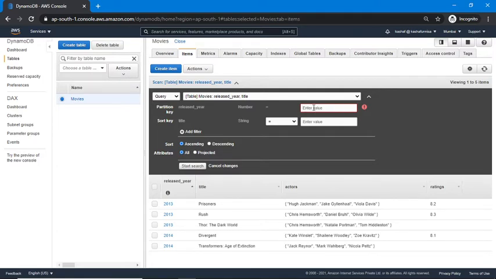Now I'm going to pass a value like 2013. You can see here I have records with released year 2013, three records, and for 2014 I have two records. I also have other attributes like title, actors and ratings. Not all records have a value for ratings, some are missing. As this is a NoSQL database, it is possible here.